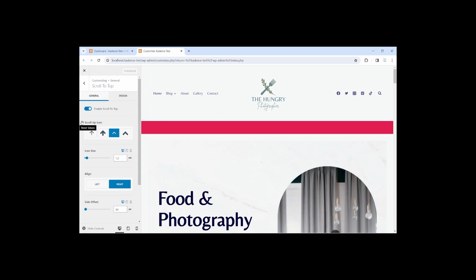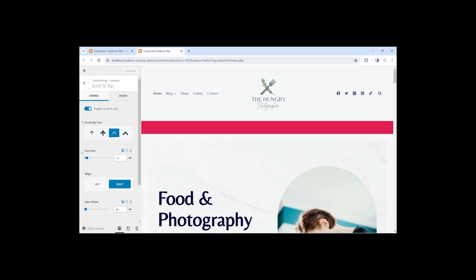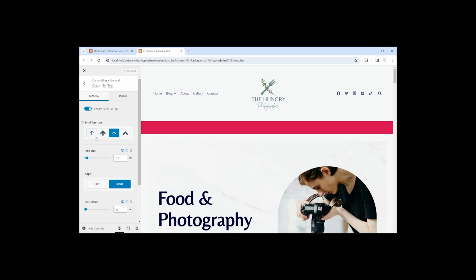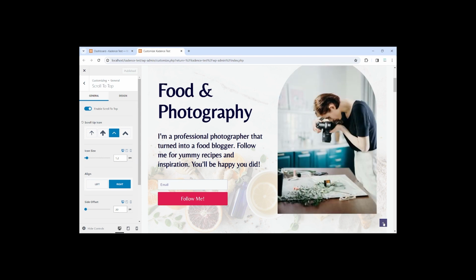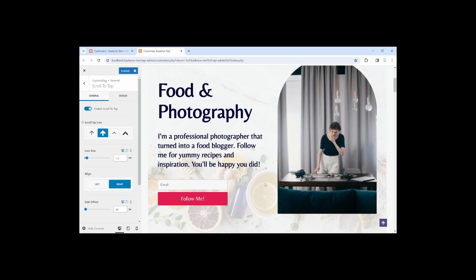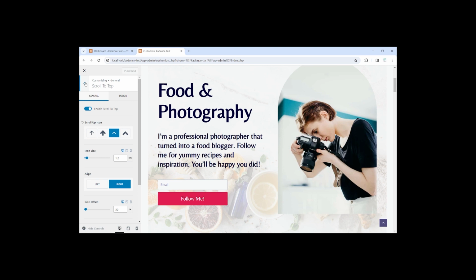Now in the upcoming tutorials, I will cover all of these settings one after the other. But just to show you what exactly the settings do, you can see right here, this is the scroll up icon. Using this, you can change the icon of the scroll to top button. So let me just go down a little. You can see this is the icon that we are using right now, which is this one. When I click this, it will change the icon instantly. You can see the icon has been changed, but for right now we are just going to keep this icon and click Publish. Now remember, don't forget to hit this Publish button, or else you will lose the changes that you have made.